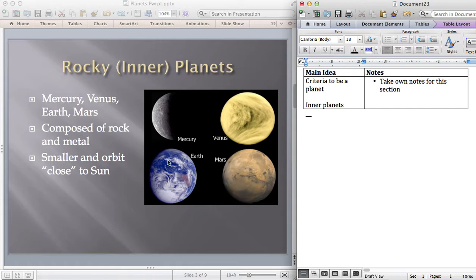The surface of those planets is rock and metal. And I know the Earth has oceans, but underneath those oceans is, of course, more rock and metal. So we're looking at what the main structure of the planet is. These are much smaller in size compared to other planets, and they orbit relatively close to the Sun.